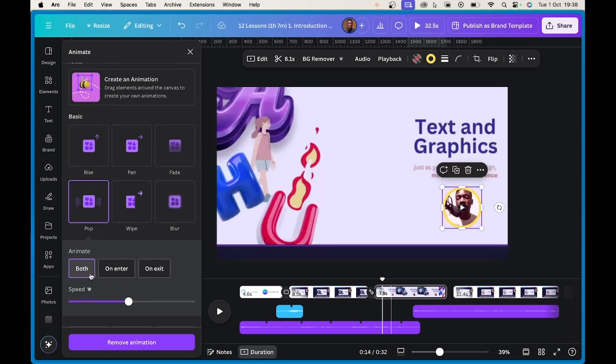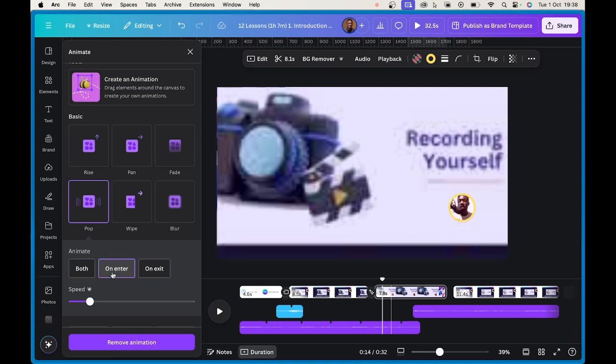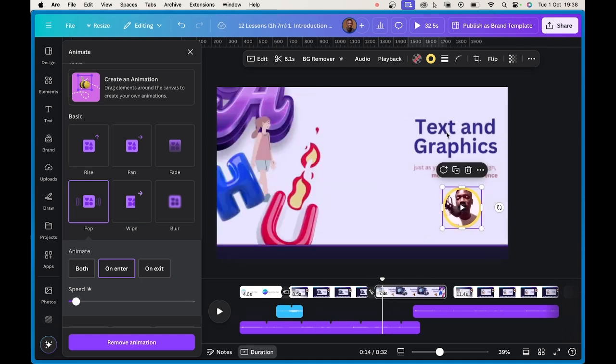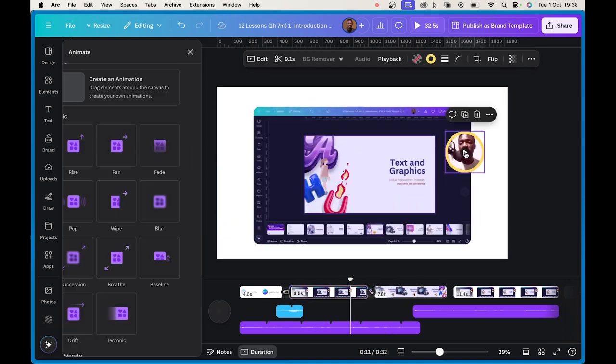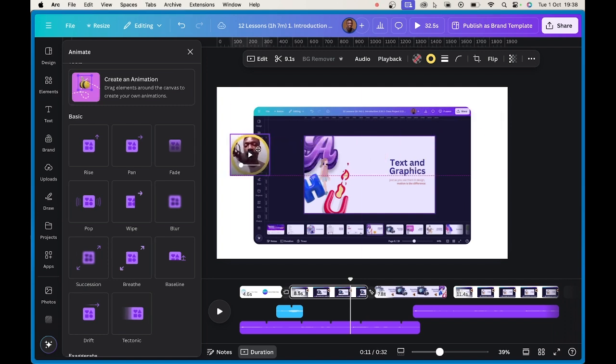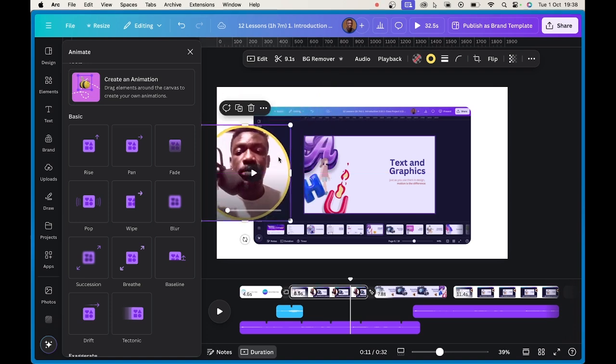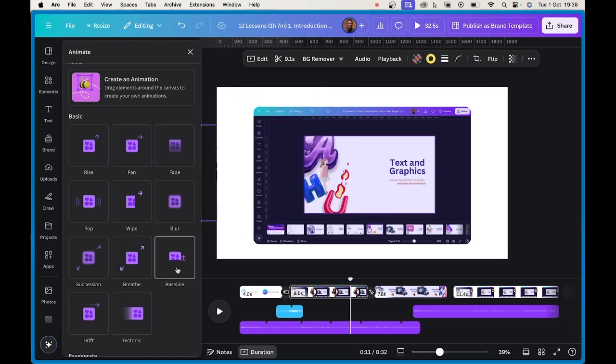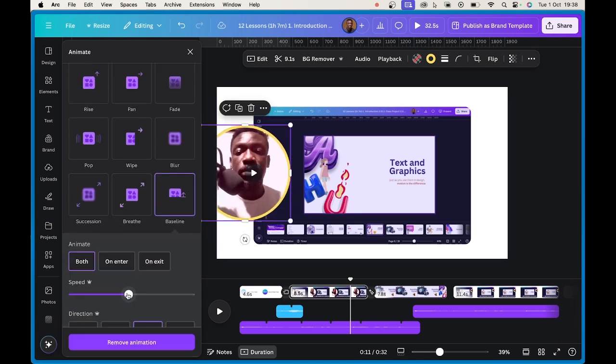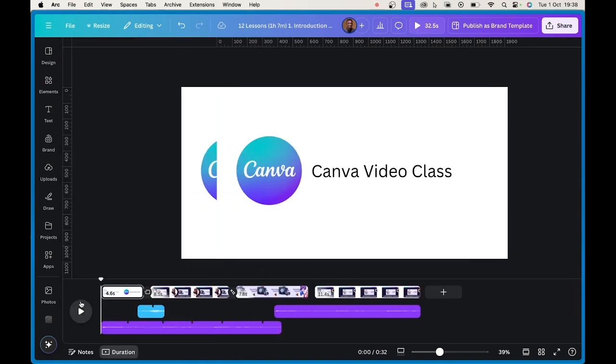I want it to happen only when the slide opens, not after the slide is done. So I'm going to reduce the speed and then I leave it on enter alone. So I can see the effect of that. And at this point also, I want this to maybe be here. I can increase the size of this, and I want it to let's say baseline. Now let's play what we have so far and see.